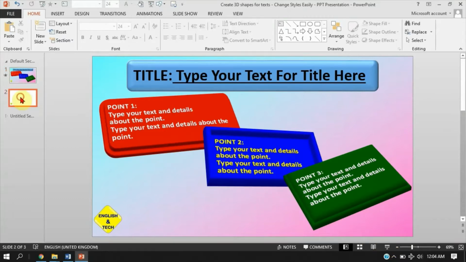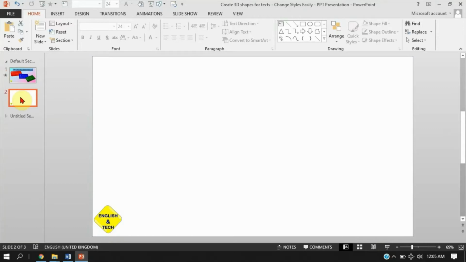So I'm going to hit this slide 2 here as my new fresh slide. You can see it's a fresh slide. Now the first thing we need to do is to start with a title shape, the 3D shape for the title. So pick the text box at the top here.